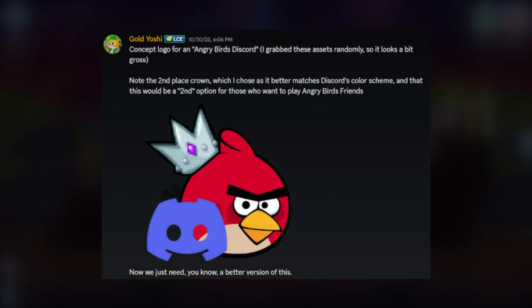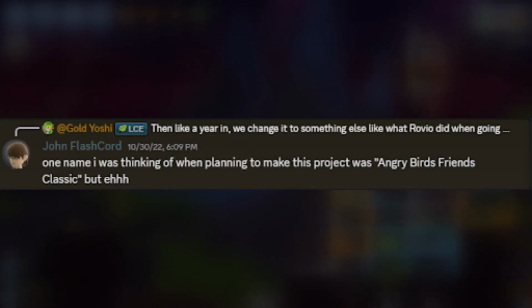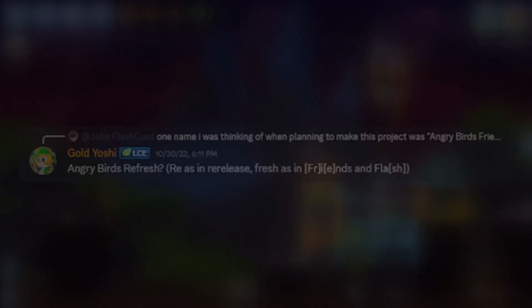Shortly after a 2012 version of Angry Birds Friends was archived, a few members of the Angry Birds modding hub had become nostalgic for the older versions of the game. They later came together to make a mod that attempts to bring back that feeling of the original game. They called themselves Team Flashcord, and that mod was called Angry Birds Discord, Angry Birds Friends Classic? Ah, yes, Angry Birds Refresh.